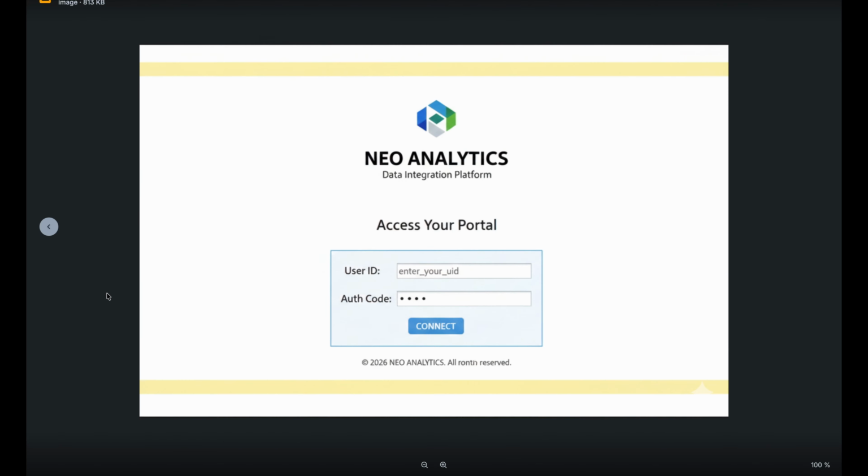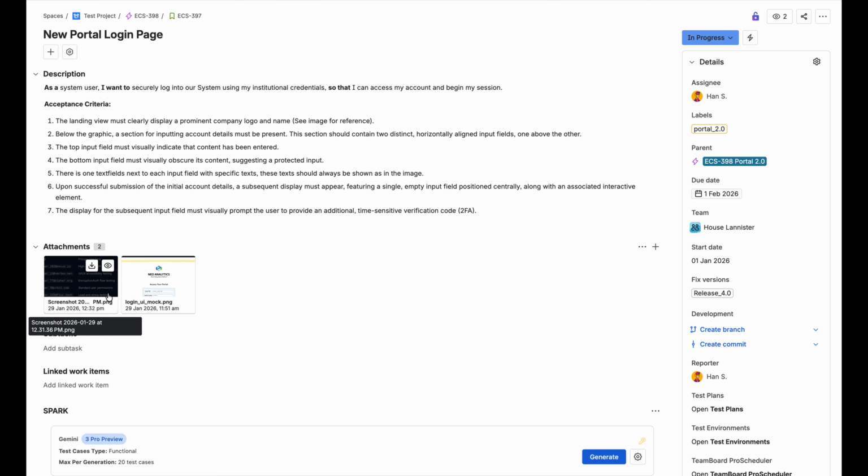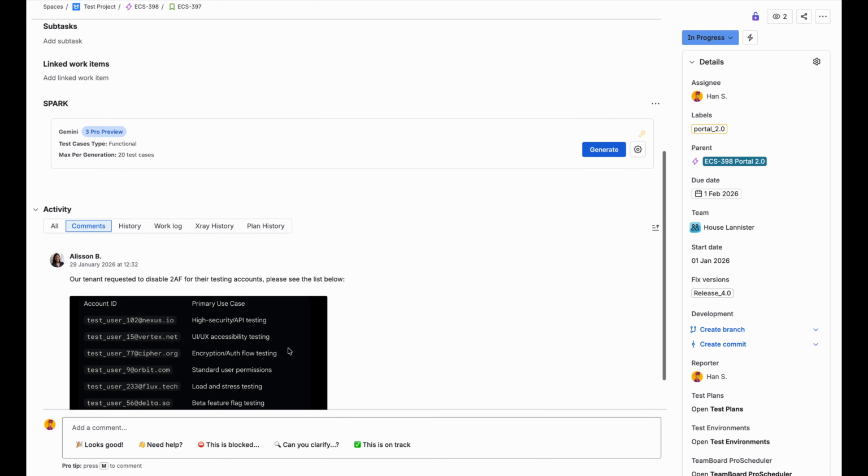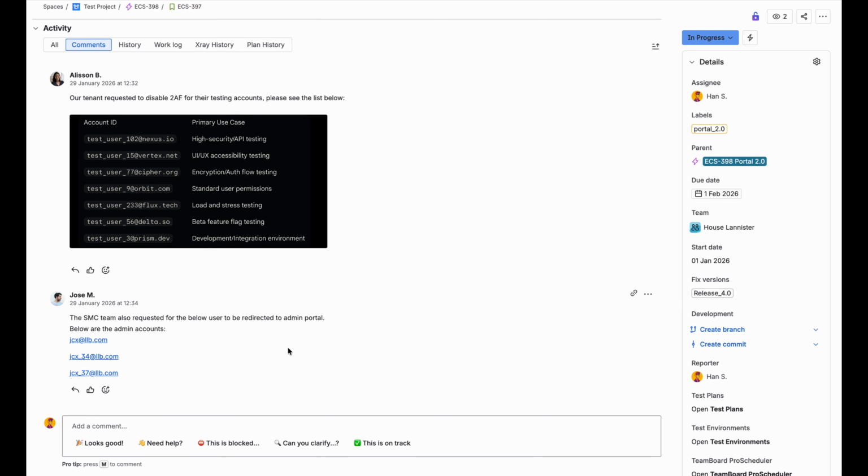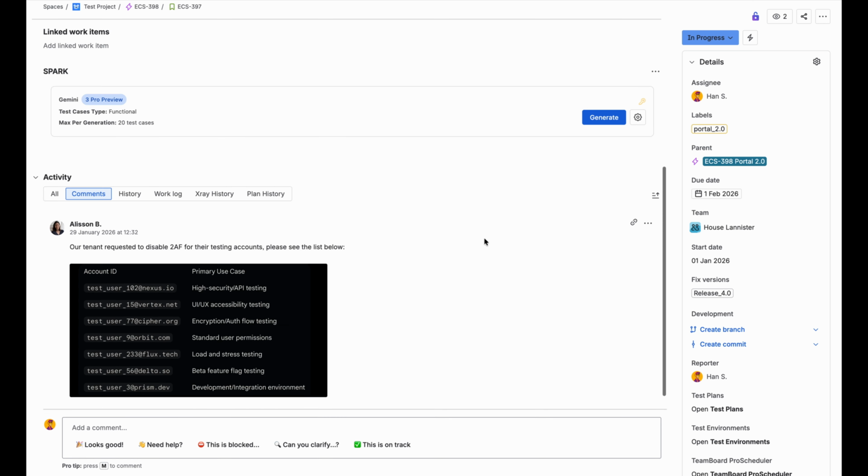Notice it does not reference any of the UI components from the mock design. We can also see that there are new requirement changes in the comment sections. Allison is requesting to disable two-factor authentication for these provided test users, and Jose would like the system to redirect these admin users to the admin portal instead.